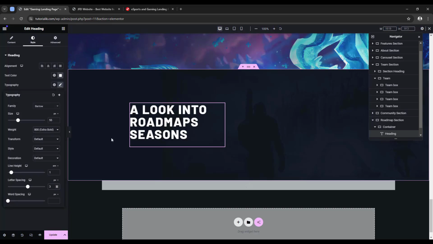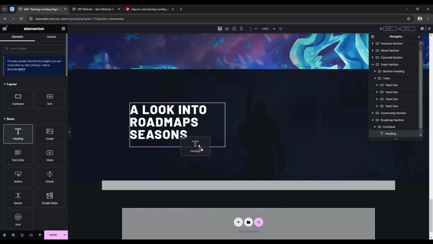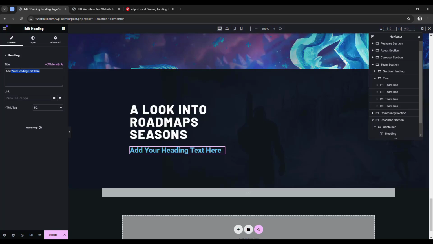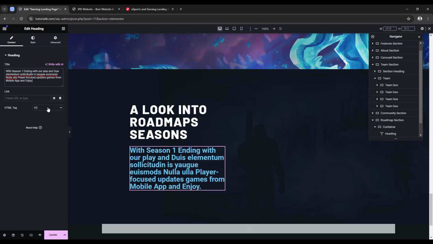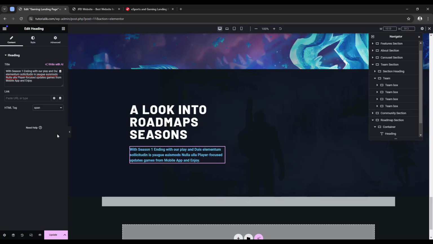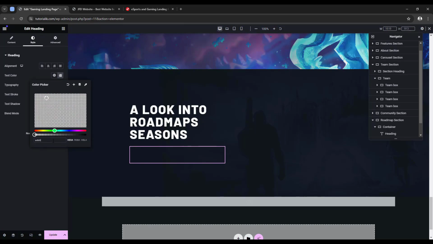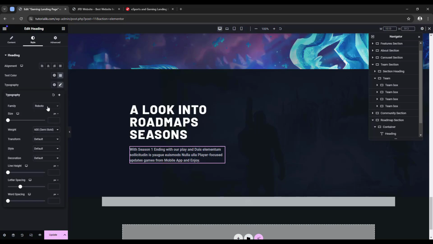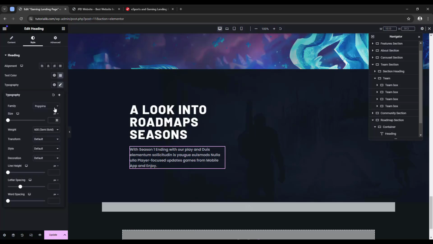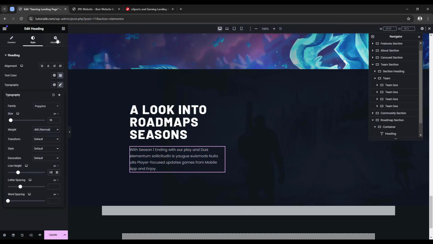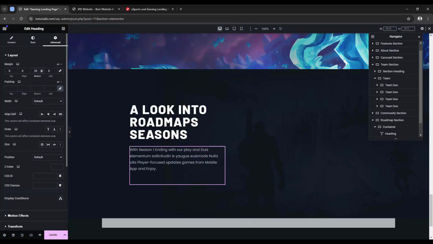Then after this, we're gonna add another heading, and let's change the heading to this, and in the HTML tag, let's choose this P tag. Then in the style tab, let's make the color AD B0 BC. Then typography, let's make it Poppins. Then font size 60 pixel, font weight 400, and line height 28 pixel. Then I'm gonna add 55 pixel margin on the bottom.